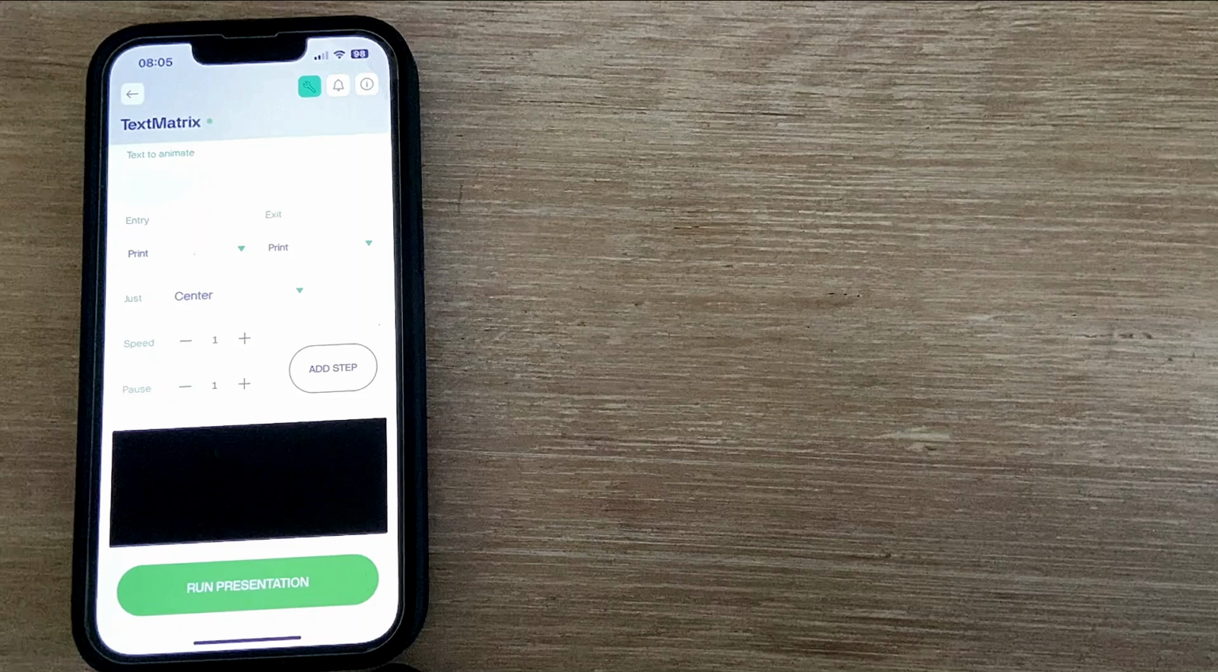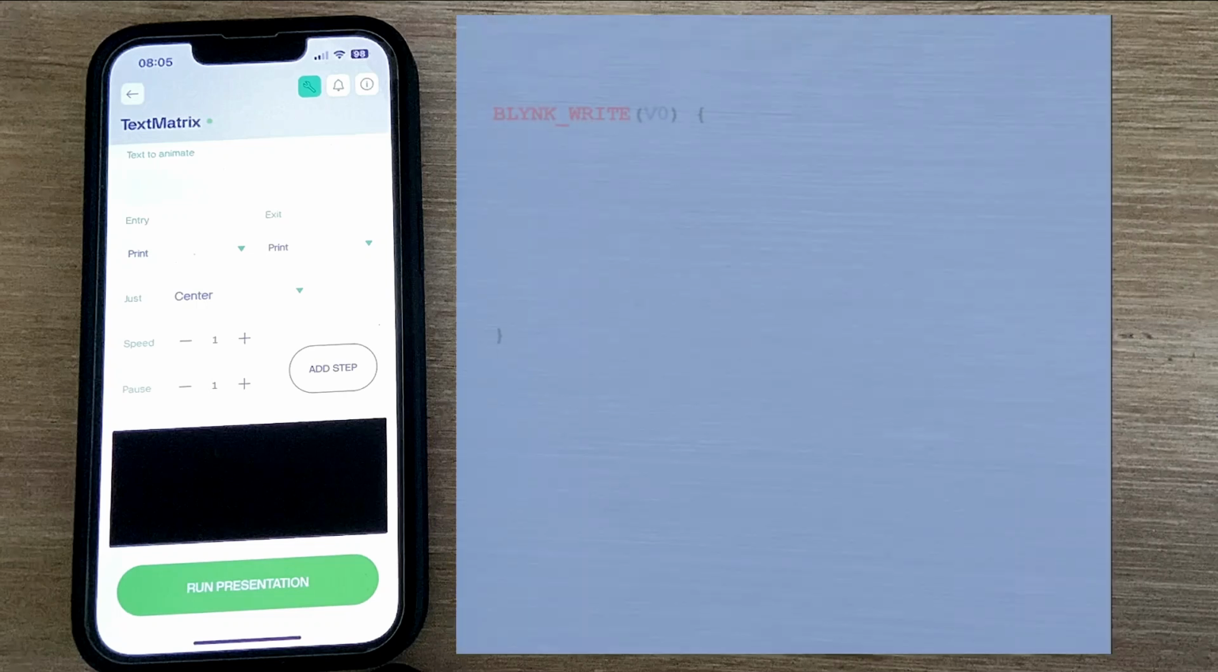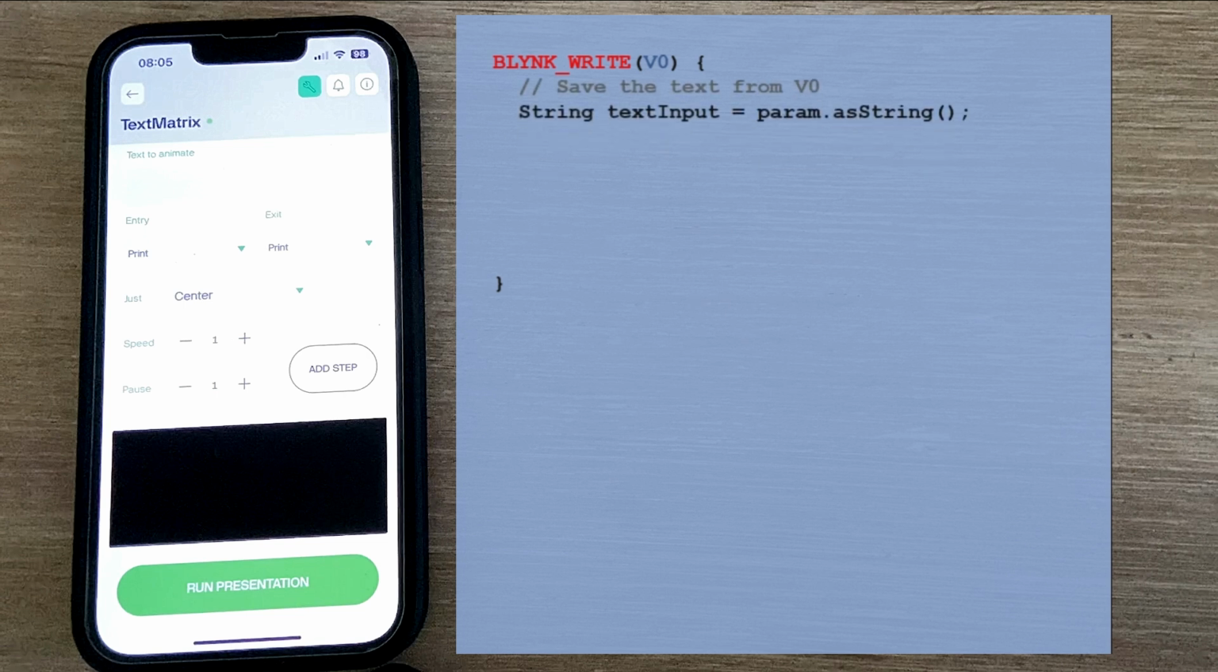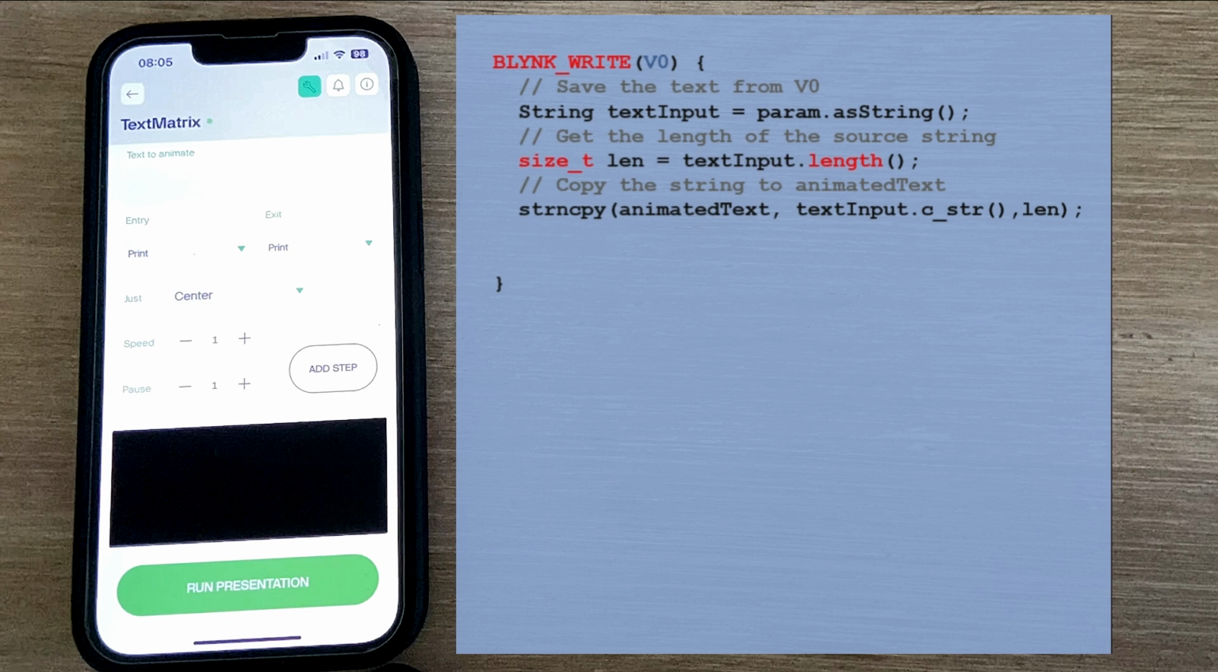With all this in place, we can now explore how the Blynk app interfaces with the microcontroller. Whenever a data stream value changes, there is a corresponding method in the Arduino code that reacts to it. This method operates outside the normal program flow and functions similarly to an interrupt. Let's examine the first method, which handles virtual pin V0 and the text to animate widget. In all the methods we will review, param is an object representing the parameter received from the Blynk cloud when a value is sent to the corresponding virtual pin. In this case, the value is received as a string and stored in the text input variable. We calculate its length and then use a command to copy the value into the animated text character array.